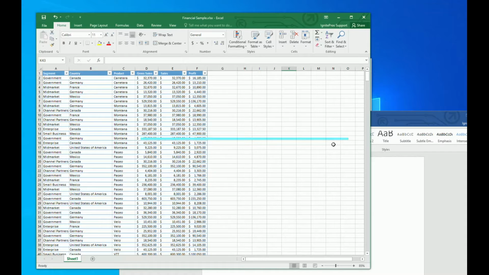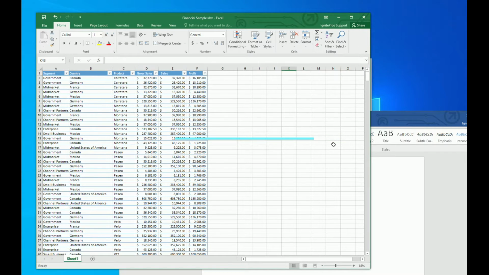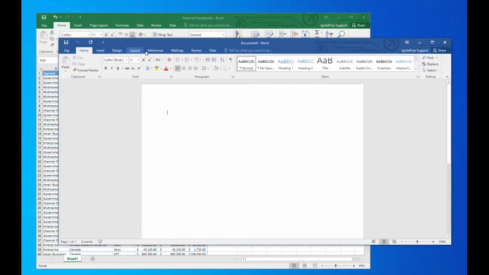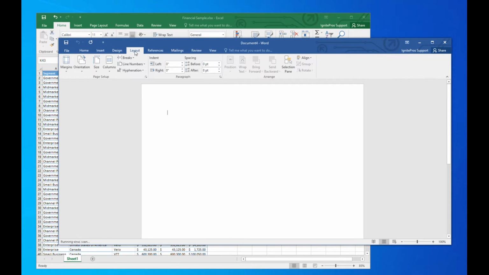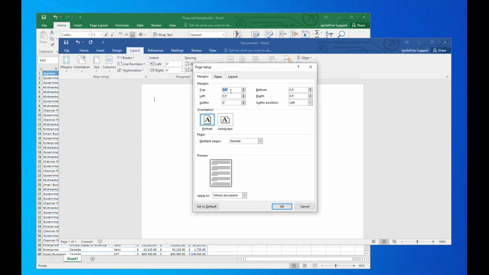Alright, today I'm going to be showing you how you can take table data format from Excel into Word as best as possible. So first you're going to open up Word and we're going to set our layout and our margins to narrow, but I even go into, because I like to get a little bit more room, so go to custom margins and then we're going to set this to 0.2.